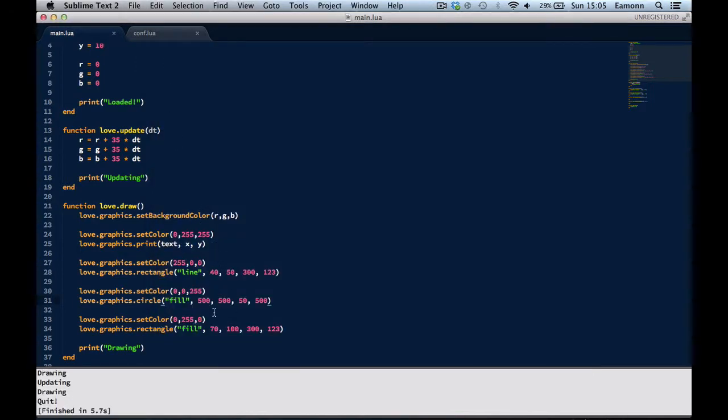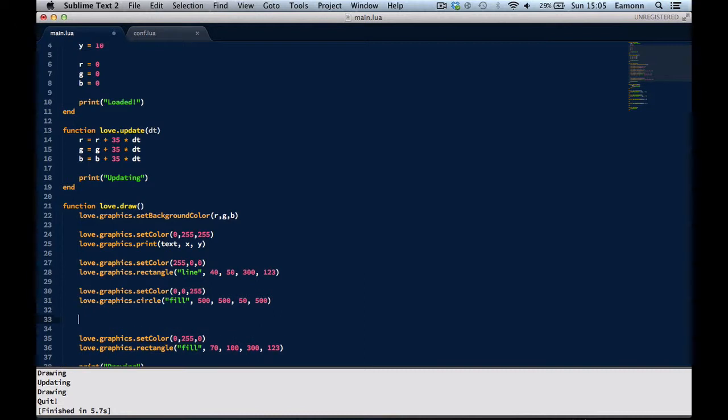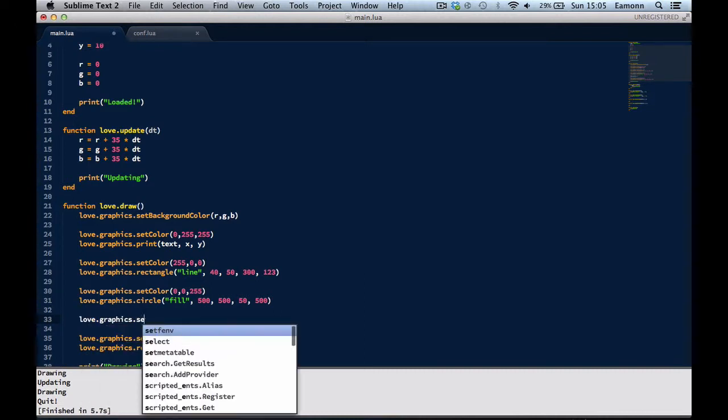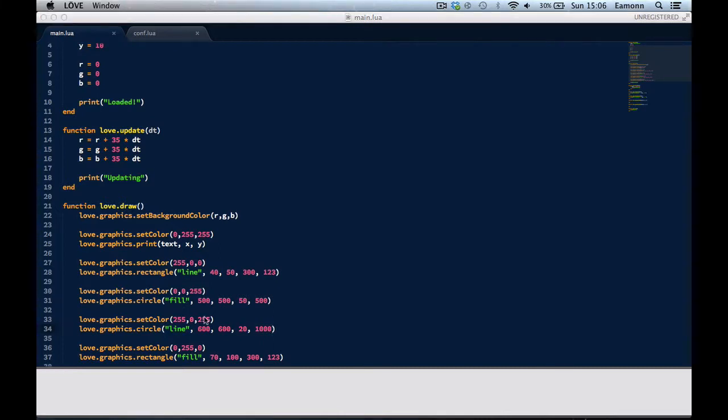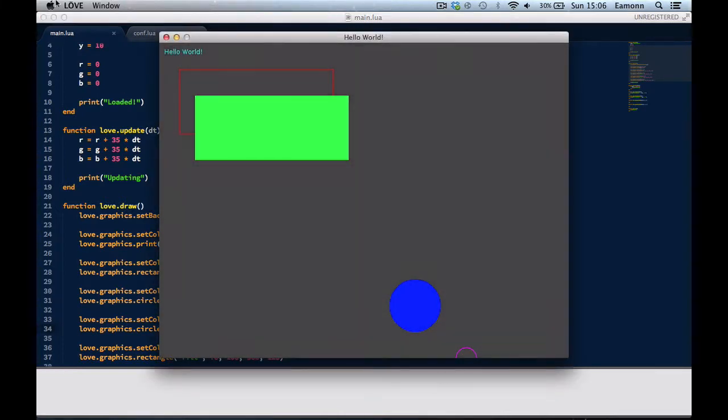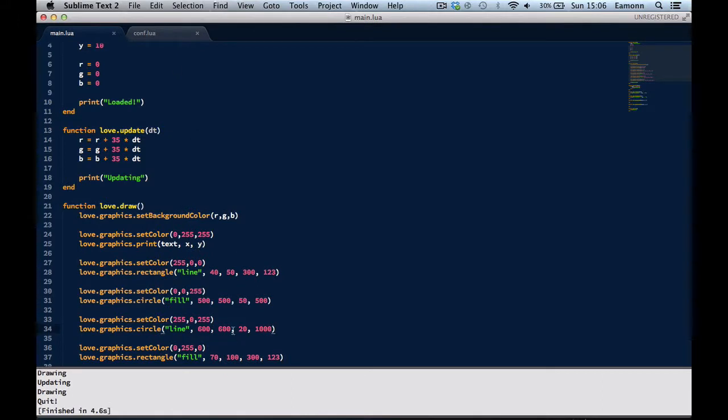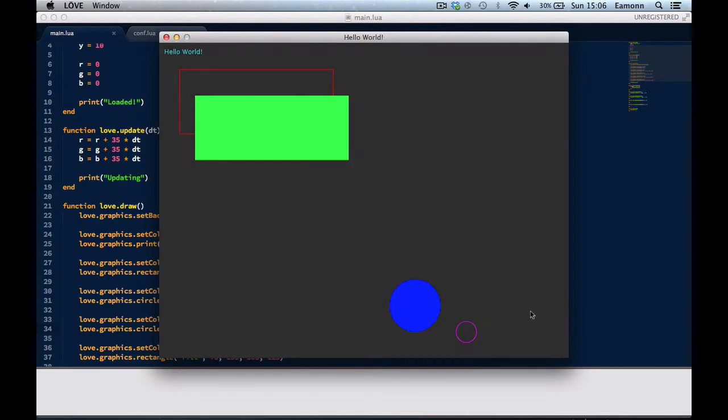And then I'm going to make another love.graphics.setColor, 255, 0, 25, for no particular reason. love.graphics.circle line, 600, 600, 20,000. There it is down there in the corner. Maybe I'll bring it up a wee bit. 550. There we go.